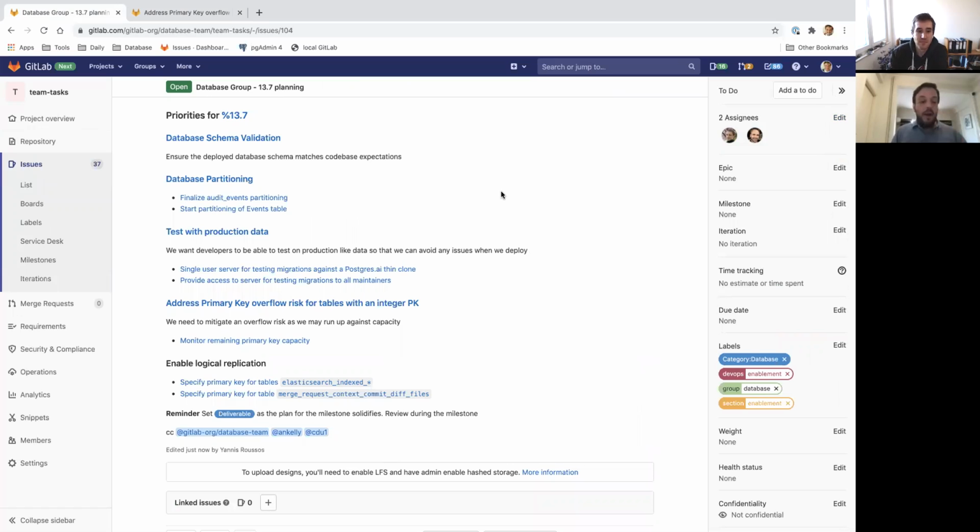And finally, we want to work on enabling logical replication, which is also pretty important. We have two final steps. Logical replication requires all tables to have a primary key because it's used as the replication identity. So we have two remaining issues to address. There are 3 tables that we want to add primary keys for, so that all tables in the GitLab database have primary keys, and we can enable logical replication.